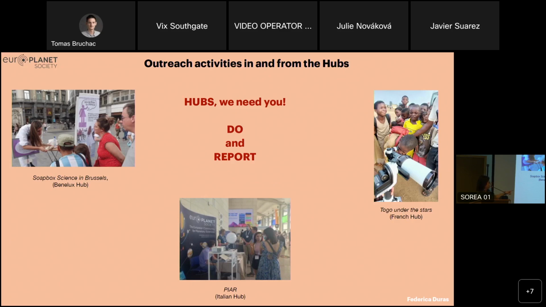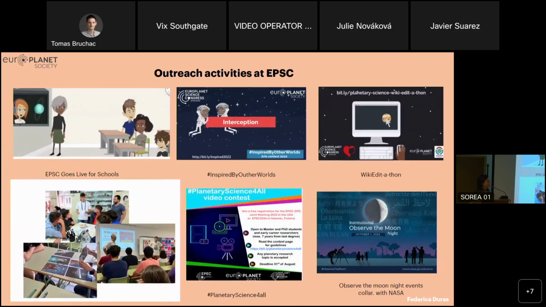And then we have 2 other very diverse examples, because you can make everything you want and you think it's useful using outreach, using your ideas. So we have the Soapbox Science in Brussels, and we have the Togo Under the Stars from the French hub. So very, very diverse ideas, but very innovative ideas.